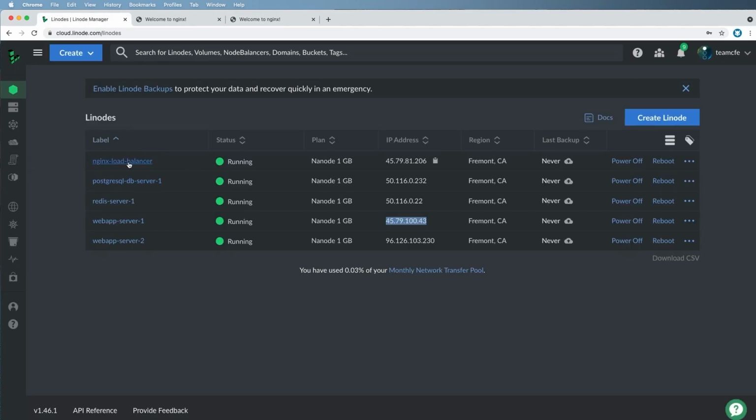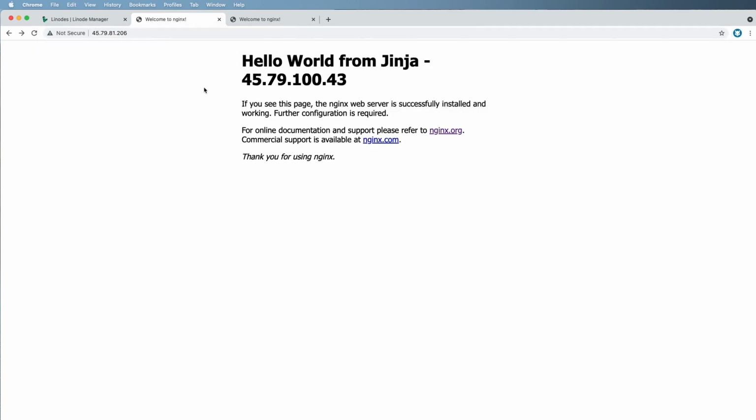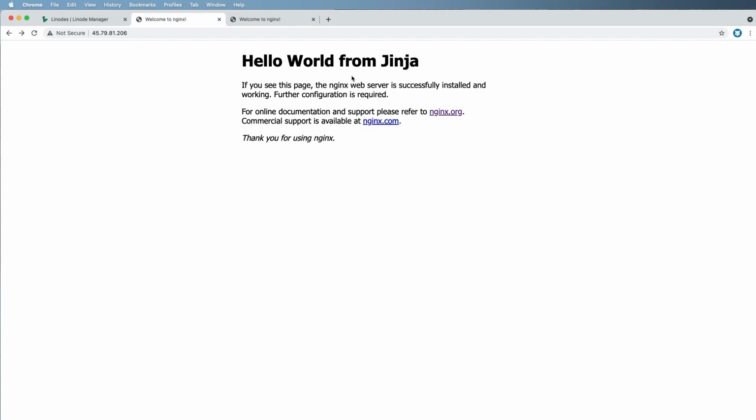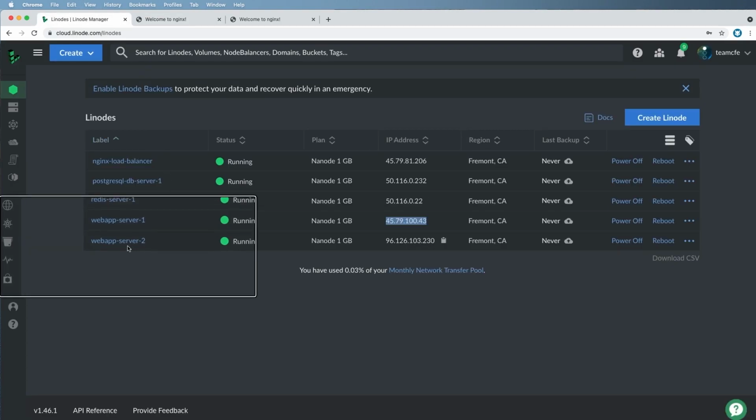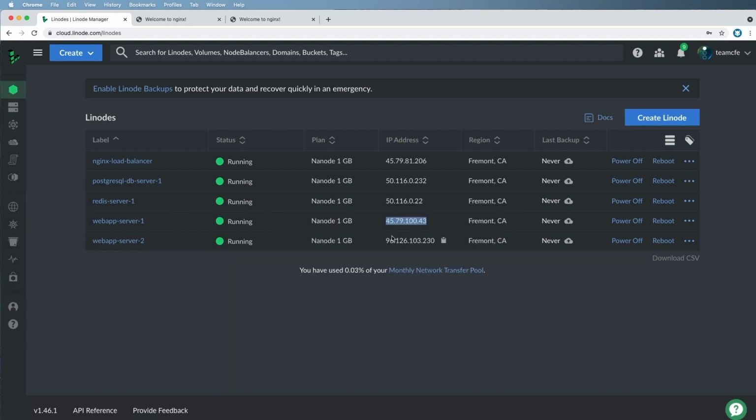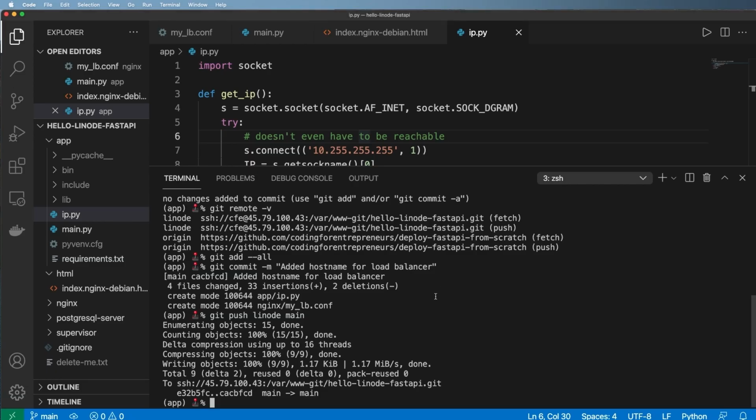Now inside of my Linode, again, going back into my load balancer IP address, pasting that in there. Now it's showing it and then it goes away. Why did it go away? Why isn't the code the same? Well, that's of course because I now have two application servers and they aren't talking as far as Git is concerned. So what I need to do is add another remote on Git.